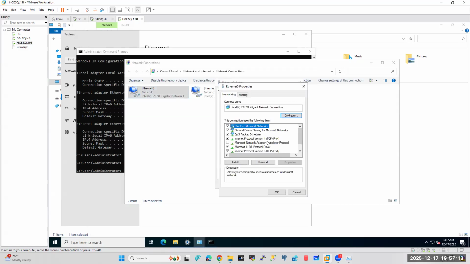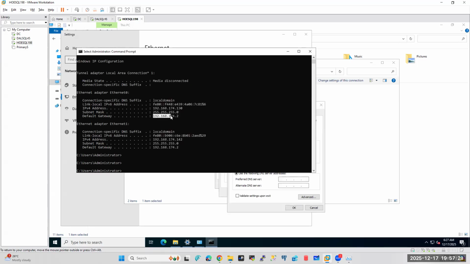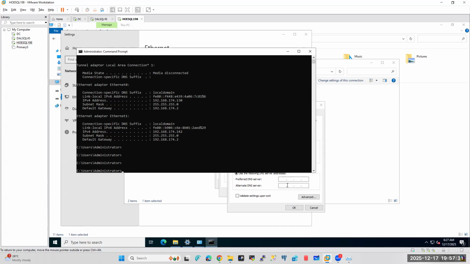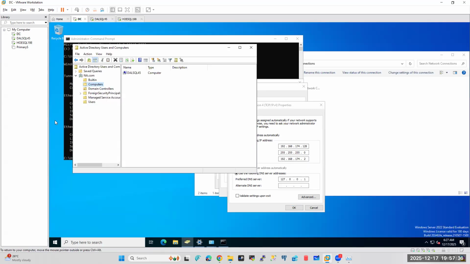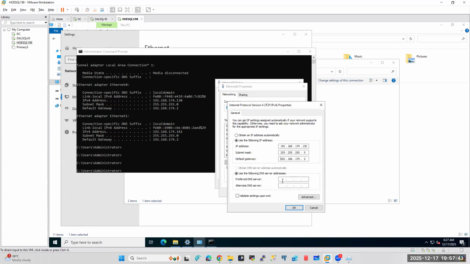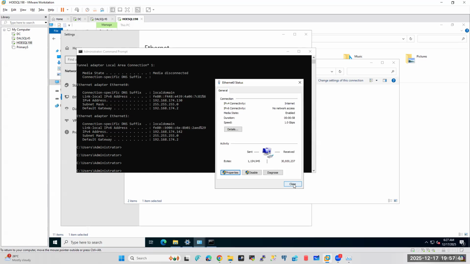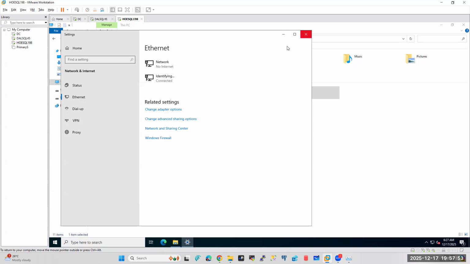Go to the properties, go to IPv4, click on properties, choose the IP address, provide the IP address. Copy the gateway server IP address. Provide the DC server IP address, which is nothing but this DC server IP address, and I can paste it here. Click on OK, click on close, close everything. My network is done properly.